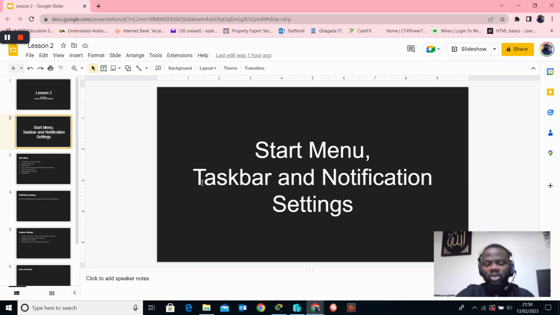So once we've installed Windows in the first lesson, now the next thing we want to do is how do we manage our Windows 10 computer. If you are able to manage and configure a Windows 10 computer, you would also be able to manage Windows 8, Windows 8.1, Windows 7, and even the latest one, which is Windows 11. You will be able to manage the whole of them. So let's get into it.